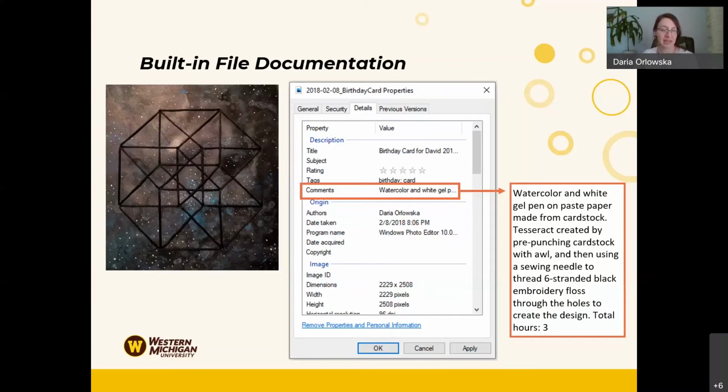So the same way that I showed you how to search for extensions of files, you can also do the same within any sort of comments or tags that you put into the properties of an image, for example.